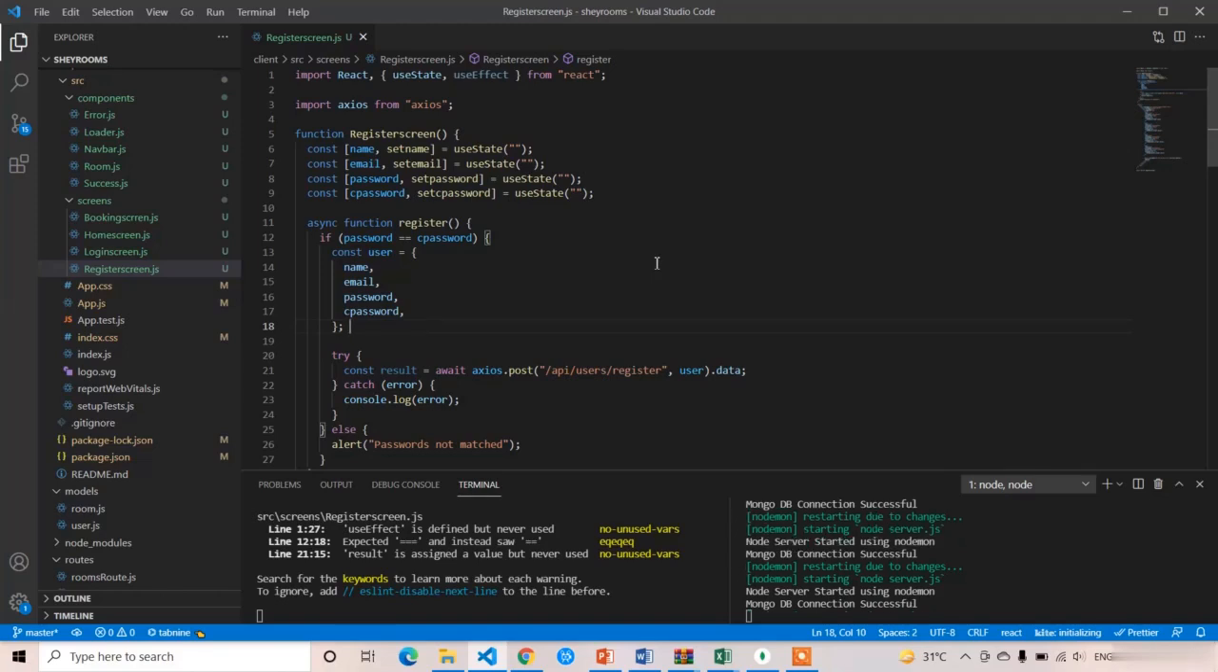Welcome back, guys. In the previous lecture we have completed the login and registration process in the backend as well as the front end. So now in this lecture we are going to complete the setup of the CSS part in both the login and registration parts.